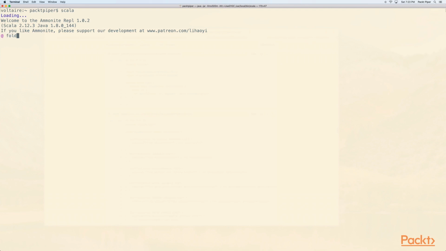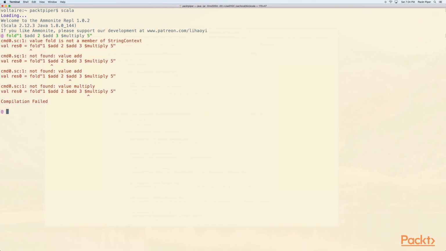First, let's talk about what we want this interpolator to look like. We'll devise a fold interpolator that can process a string like this, where add and multiply are functions that take two integers and produce an integer, and make it so that this string is processed to produce an integer. If we try to run this now, we'll see first that we get an error that fold is not a member of StringContext, and then that we get an error that add and multiply don't exist.